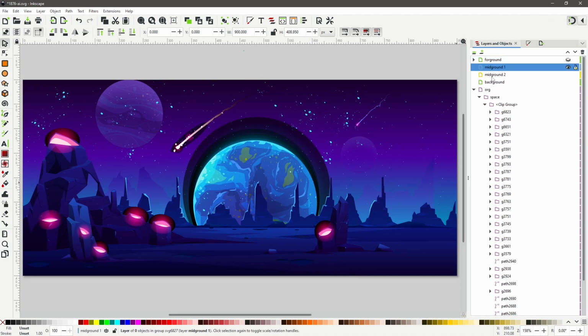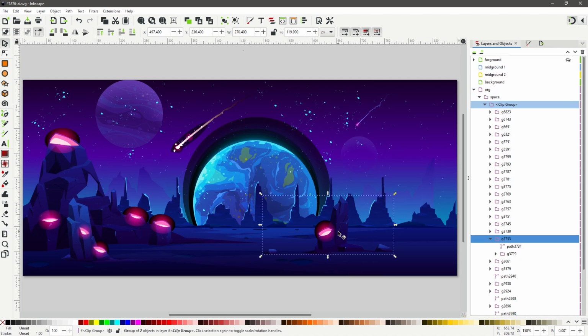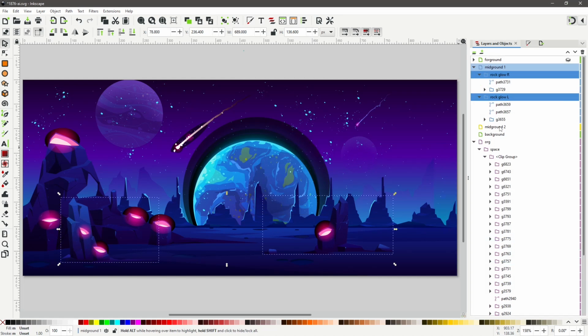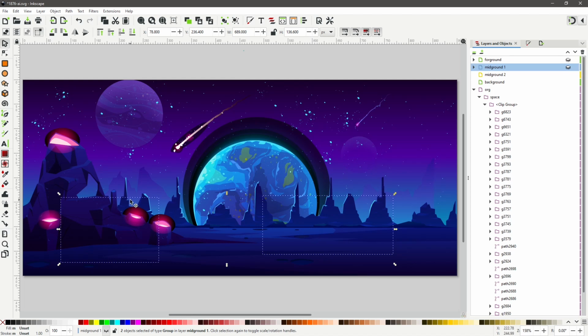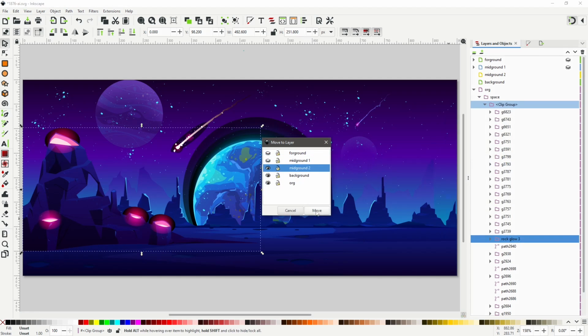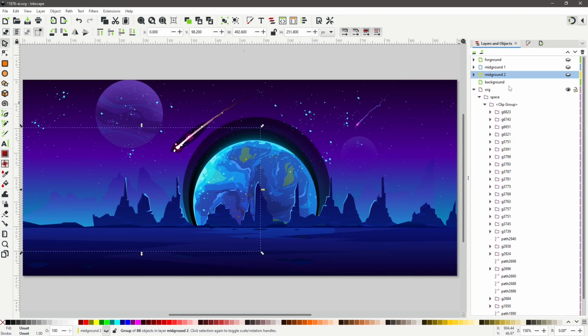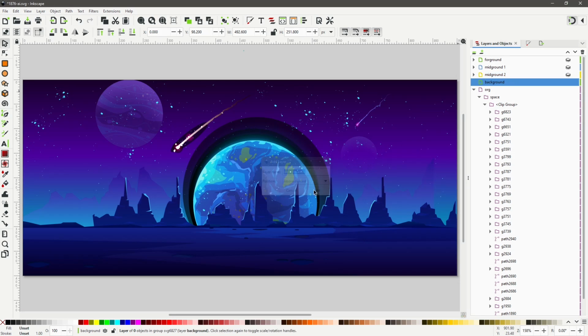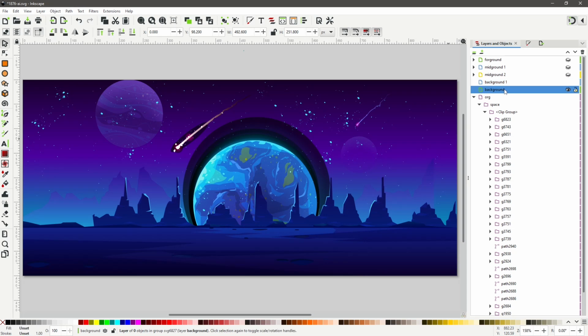I find starting with the front layers first makes sorting things out easier. I'll do the next layers in high speed. At this point, I decided to separate the background mountains from the planets and sky. I created two separate background layers.